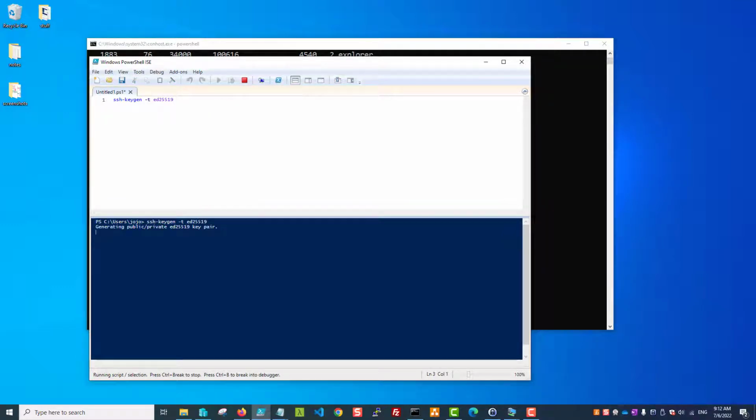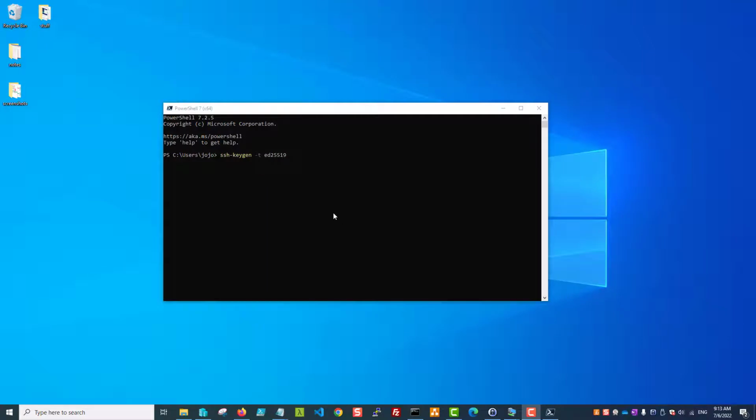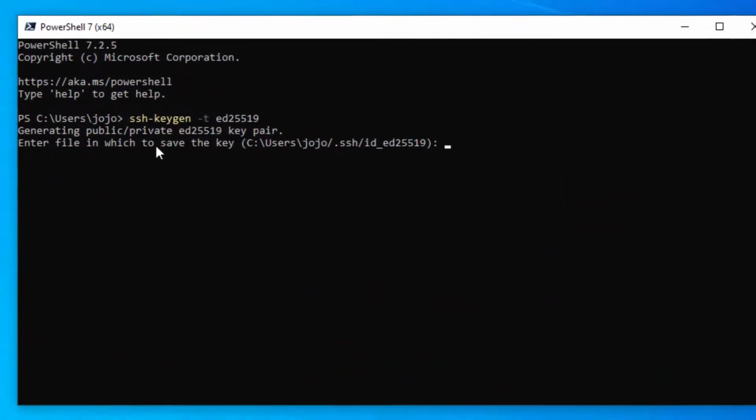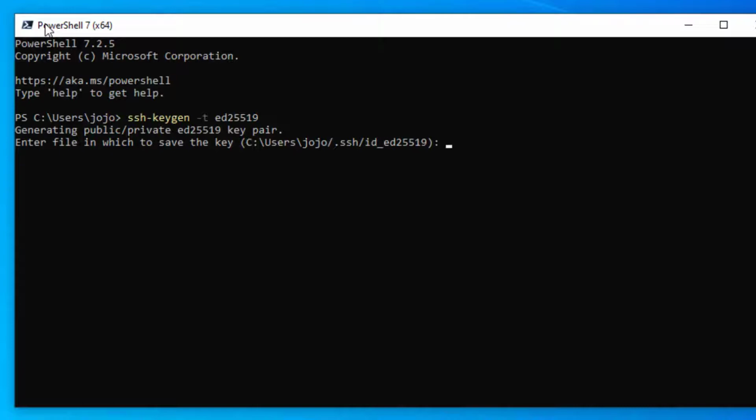So it's going to generate the key pair. It's going to put it into my profile. Okay, I've remembered I've had trouble generating the key pair with the old PowerShell version. So this is PowerShell 7, and now the command's working. So if you have troubles generating the key pair, try running it with PowerShell 7.